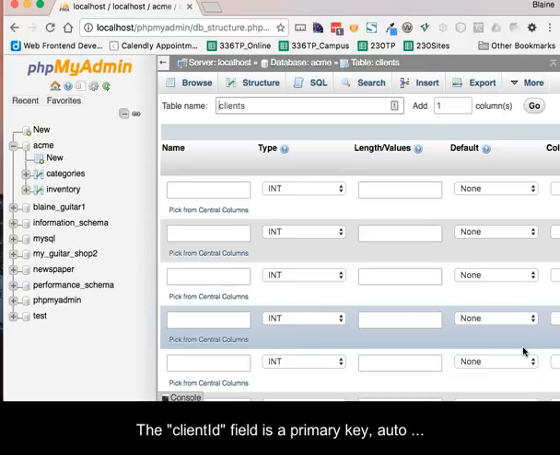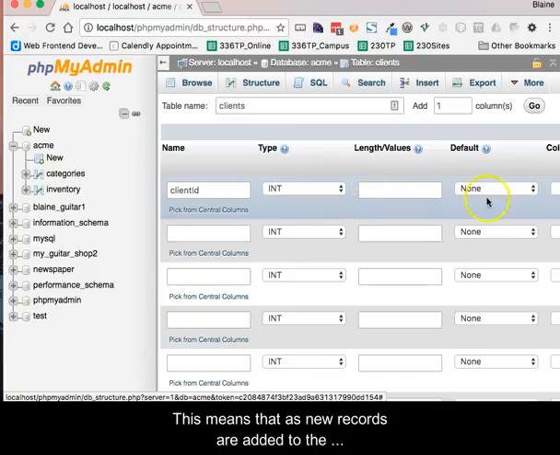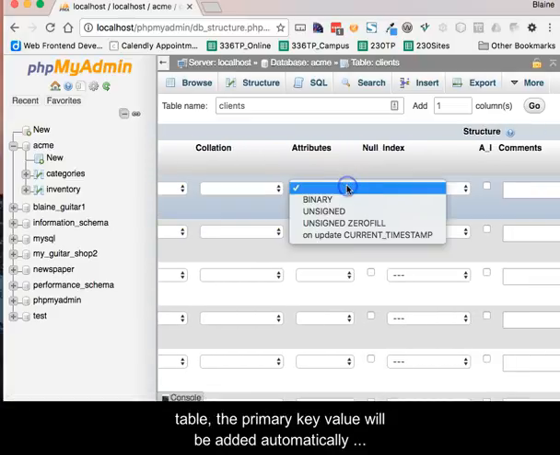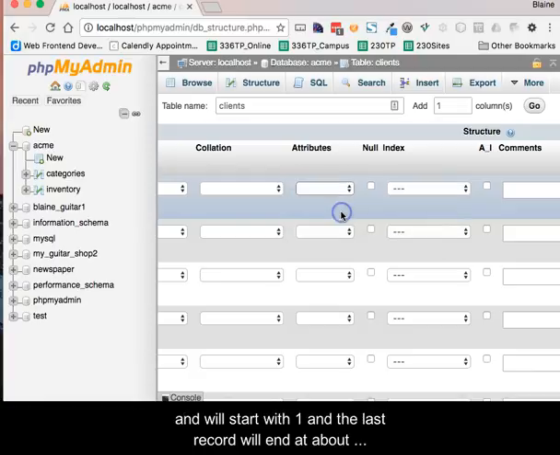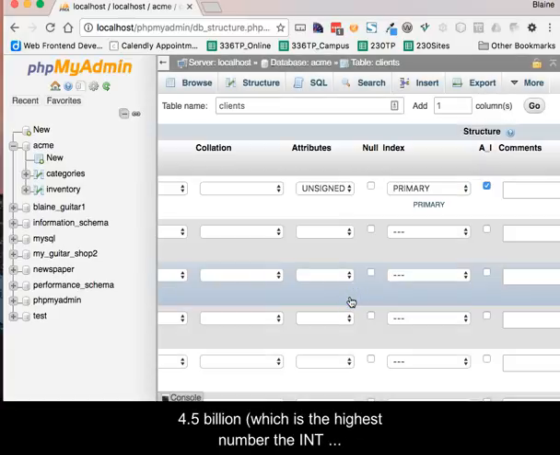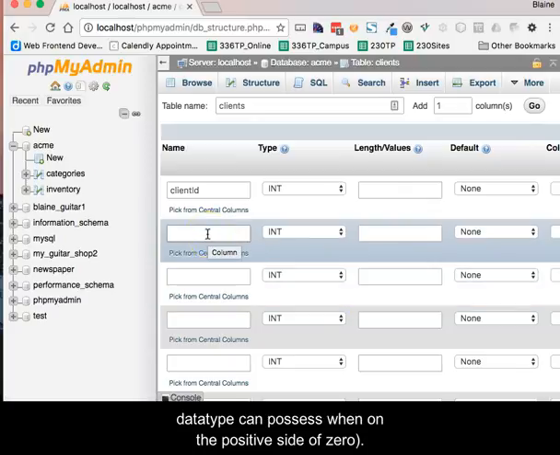The client ID field is a primary key, auto-incrementing field that is of a type of int, or integer, and is unsigned. This means that as new records are added to the table, the primary key value will be added automatically and will start with 1, and the last record will end at about 4.5 billion, which is the highest number the int data type can possess when on the positive side of 0.